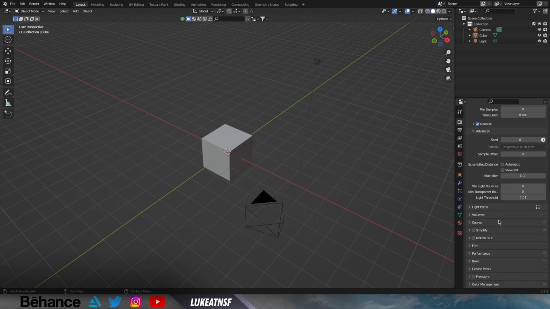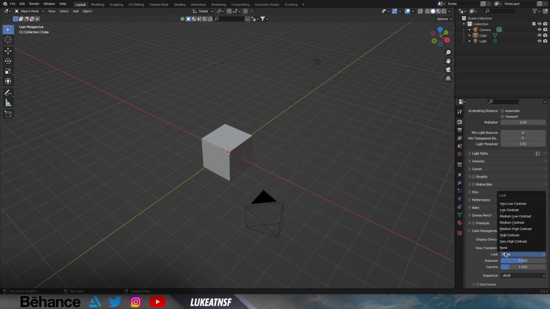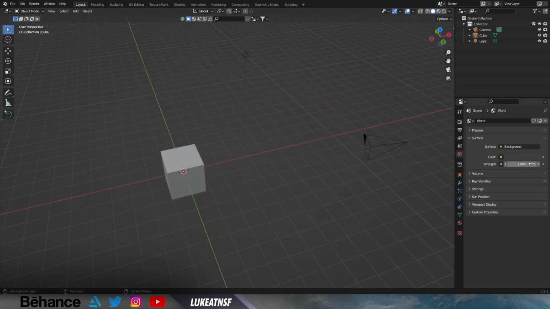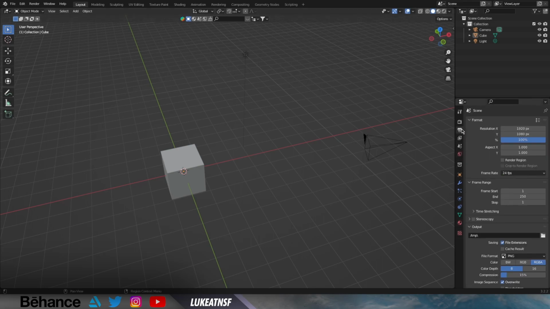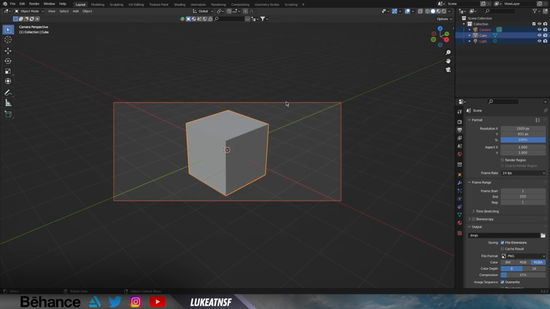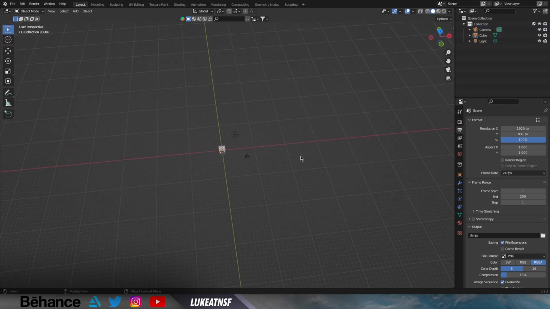There we go. Scroll down to the very bottom to color management and then change your look to medium low contrast. This just helps balance the bright intense light from the sun, just to give it a balanced look. So it's not too contrasting, not too saturated. I think that looks best for this sort of scene, but we may change it. We're also going to make our environment texture purely black, and one more thing, resolution. We need to make it 1920 by 831. As you can see, it's a nice wide shot there. You don't have to use this resolution, I just like to use it.